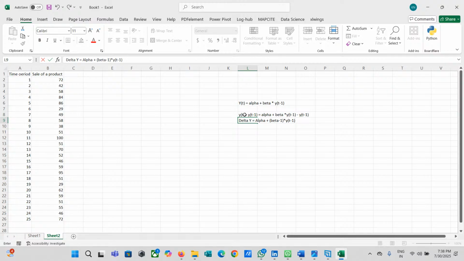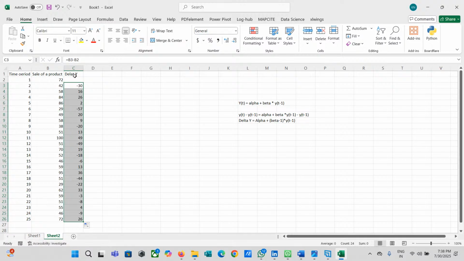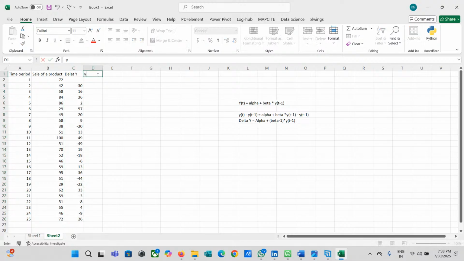What is the usefulness of this equation? If I have to measure my delta y, I'm going to create a separate variable for that, and for that I'm going to do my differencing, 42 minus 72. This differencing I'm going to proceed throughout. This is my delta y, and this delta y is my dependent variable. Now I have to create yt minus 1, which is my independent variable, based upon the sales. So this is my yt minus 1.